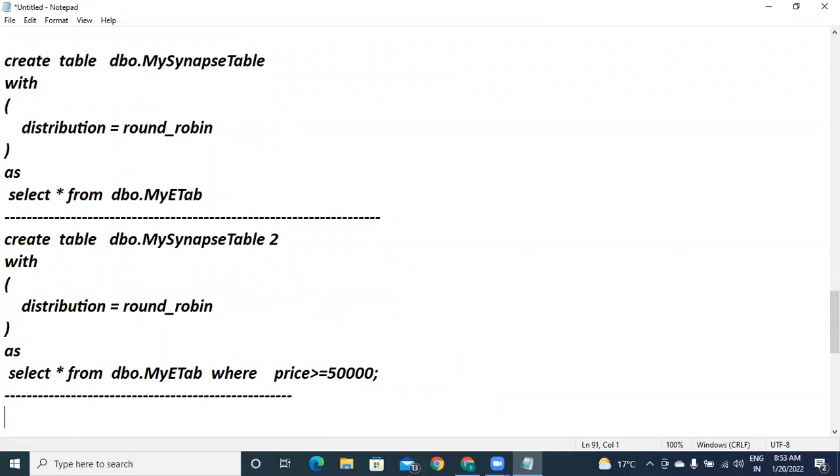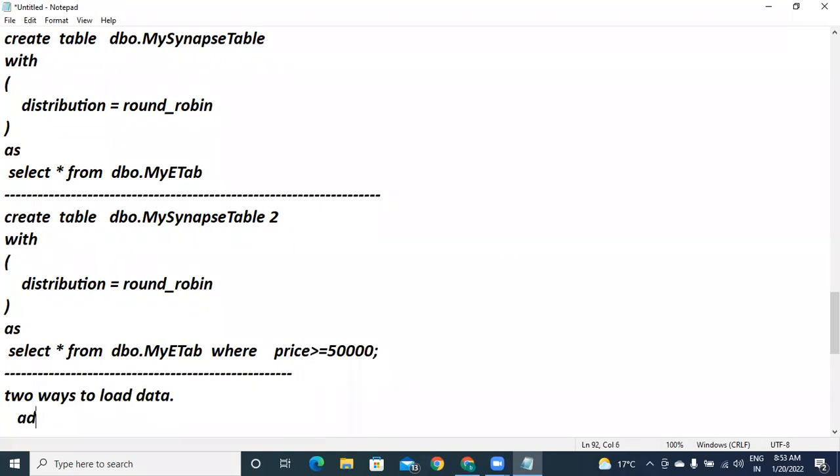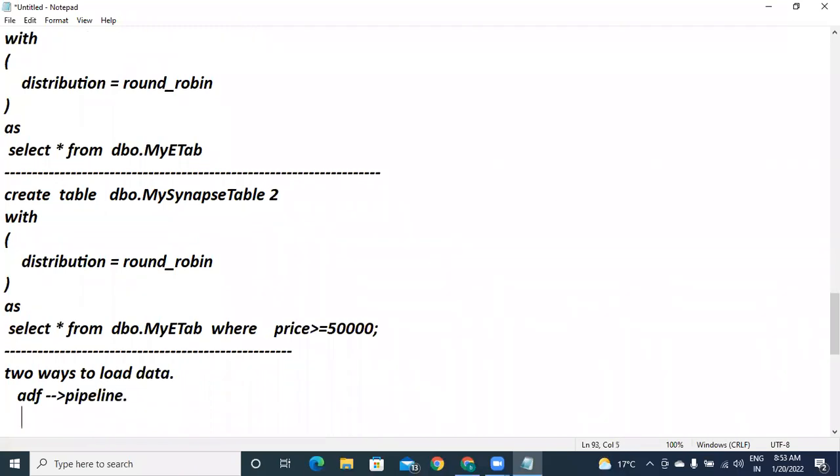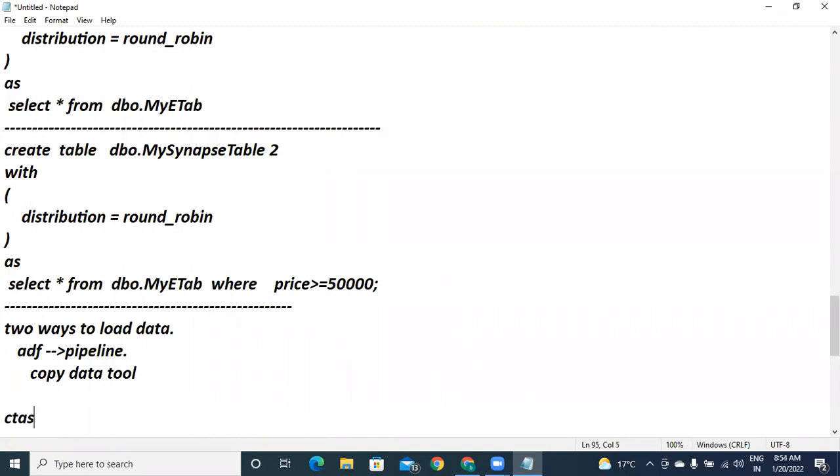Till now, you know two ways to load data. One is ADF, the ADF pipeline. At the same time, Synapse also has ADF, and within that ADF we have the copy data tool. We have already done copy data. And the second way is CTAS. This is another better practice, especially while loading very bulk volumes of data. CTAS is another most popular way. But still other ways are there.